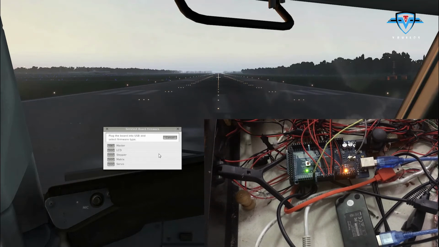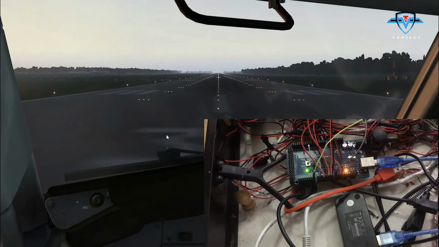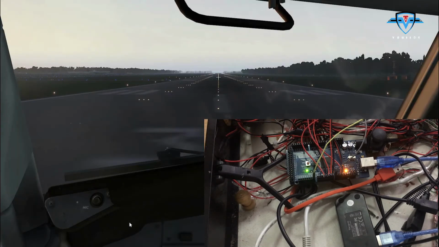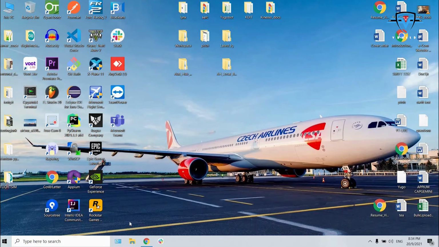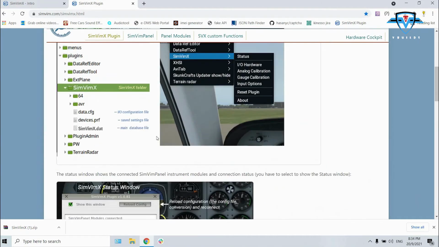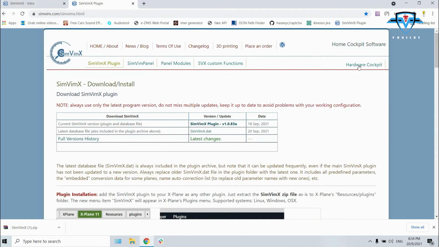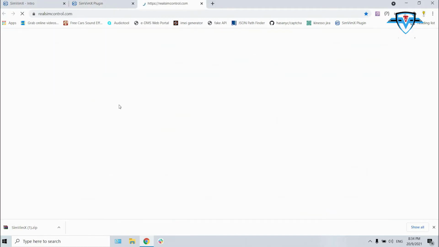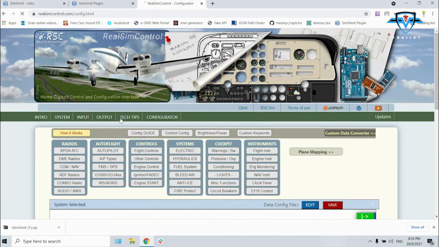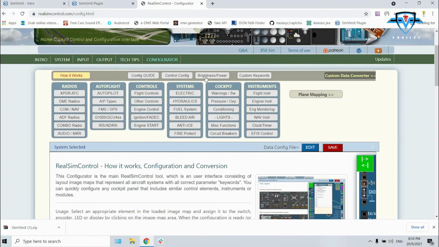Once that is done, almost 50% of your work is already completed. Next, you need to configure the board. So you'll close X-Plane. It is closed. Now based on what keys you have, what pins you have connected your LEDs to and your inputs to, you have to configure that thing. So how do you do that? You go to hardware cockpit, and in hardware cockpit go to configurator, and right there it's pretty easy.